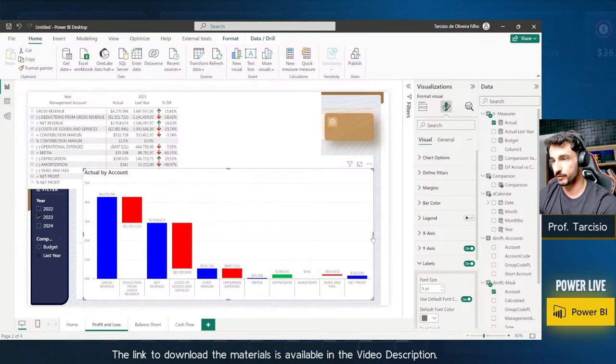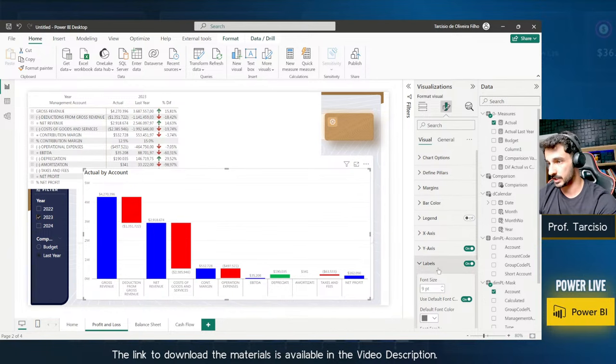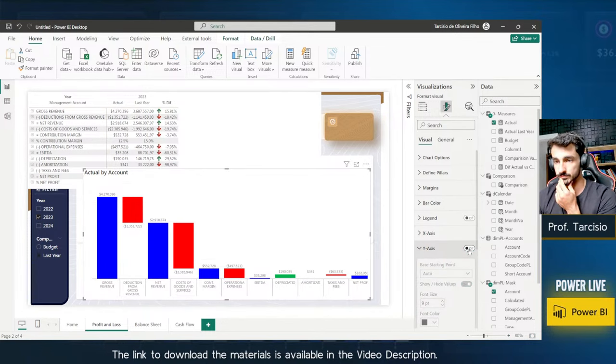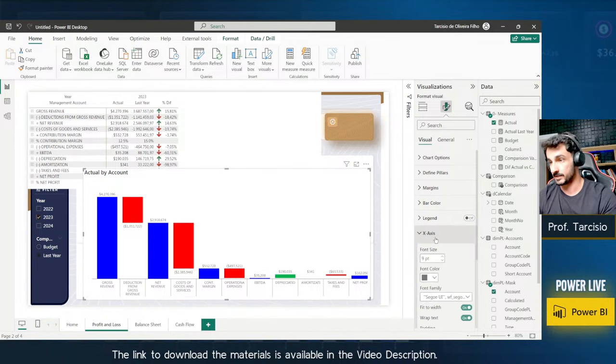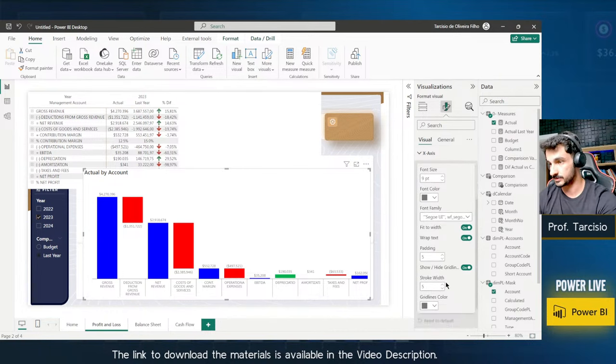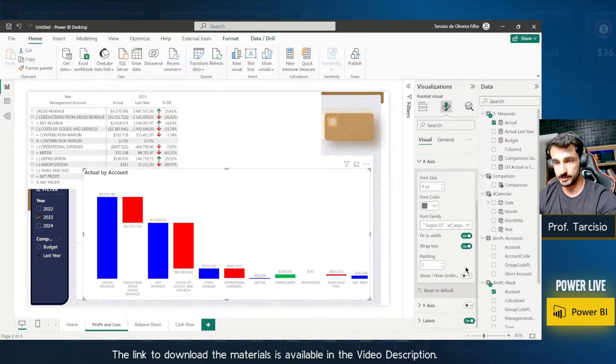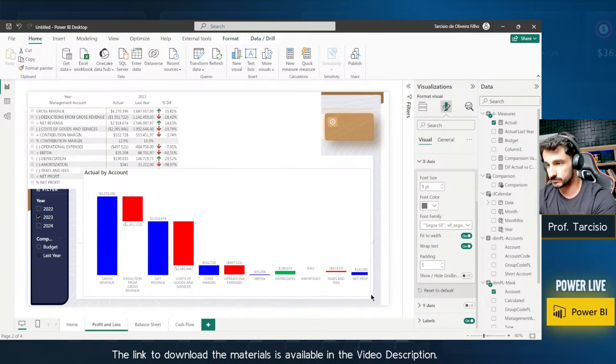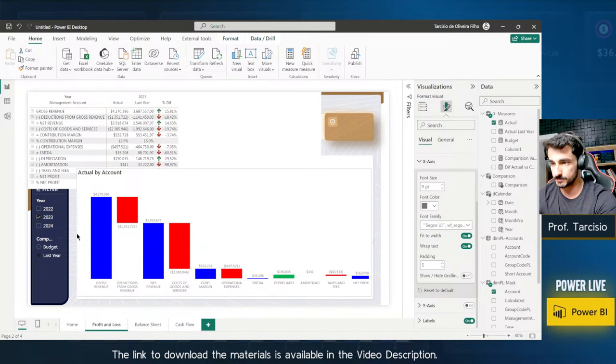And now it's a matter of formatting this beautiful chart. Let's change here a couple of options. The y-axis, I want to turn off. Yeah, I prefer to turn off. The x-axis. No grid lines. No grid lines needed. Okay. Yeah, and I think we can make this larger.